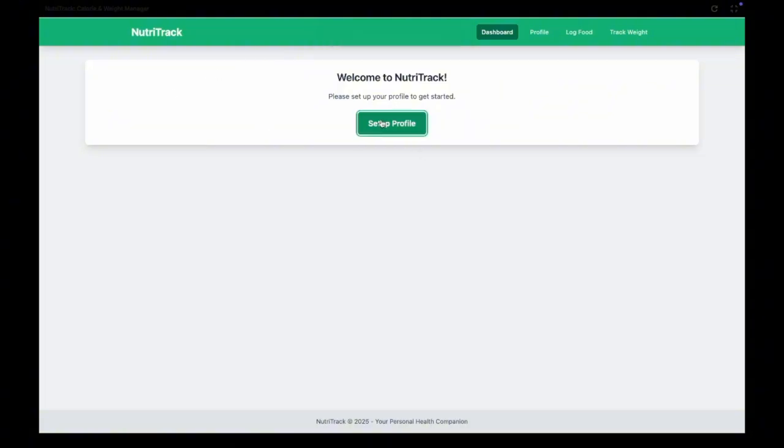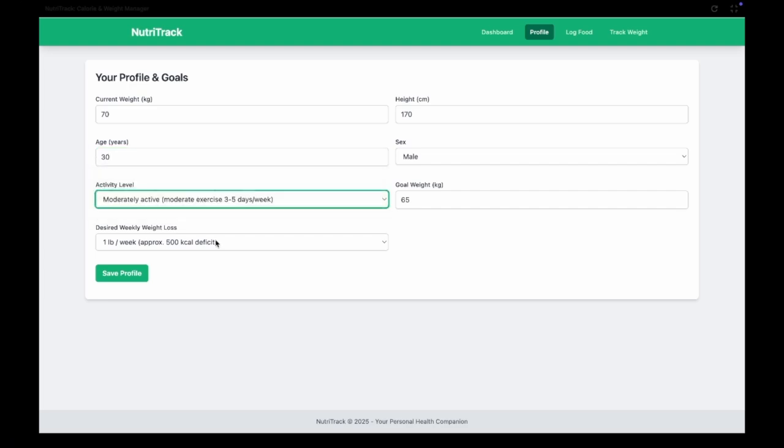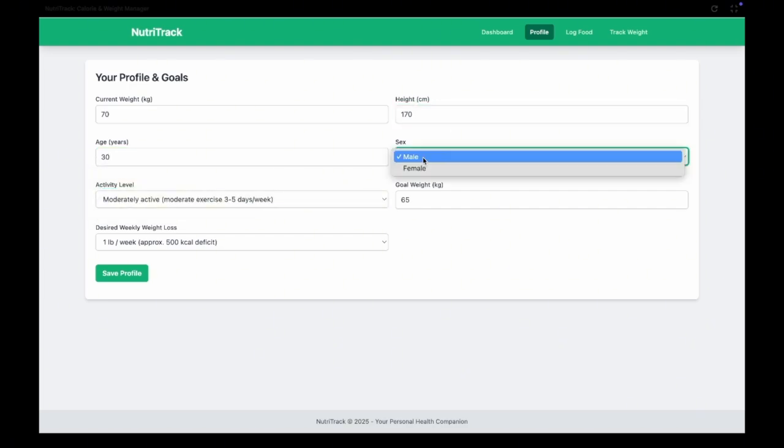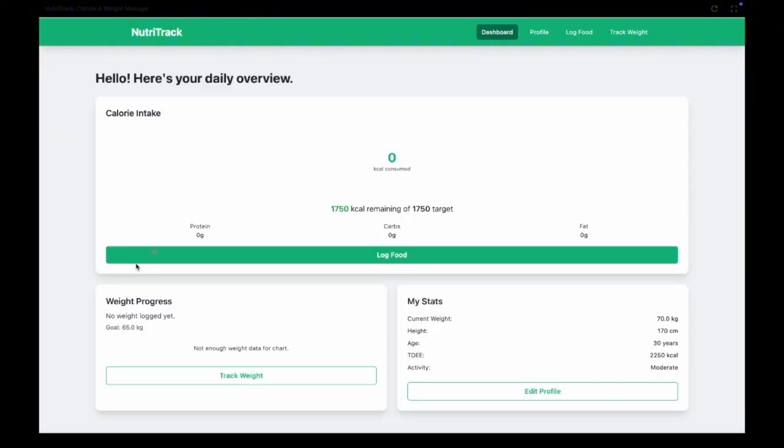Okay, so I'm going to click on setup profile, and it has some dummy values in here for us. And then I can enter my height, whether I'm female, my goal, where I want to get to. And then I'm just going to click on save profile. And then here you can see that it's giving me the target I want to get to, and in a day, it's telling me what I can eat and what I can't eat.